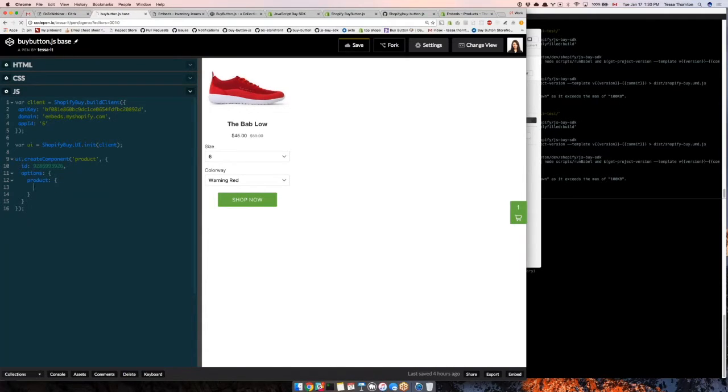And another easy way to change the appearance is to change the layout. Right now we've got the default layout, which is the vertical layout. I'm going to change that to horizontal.